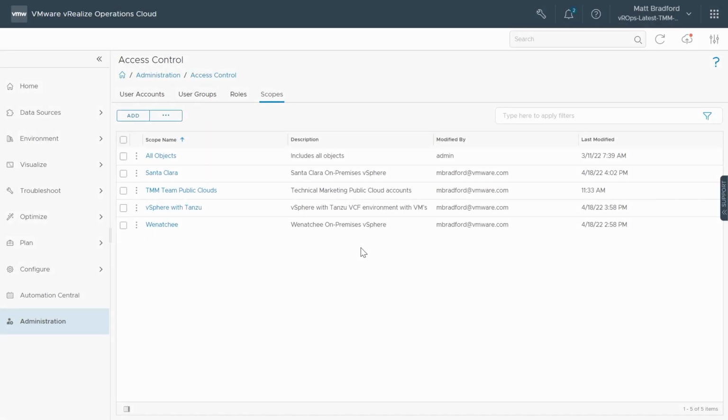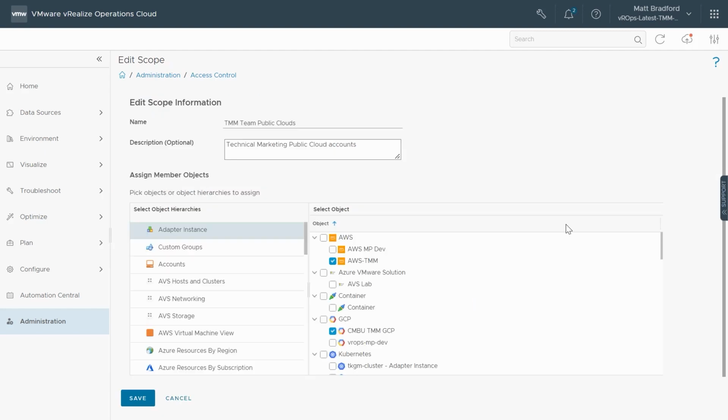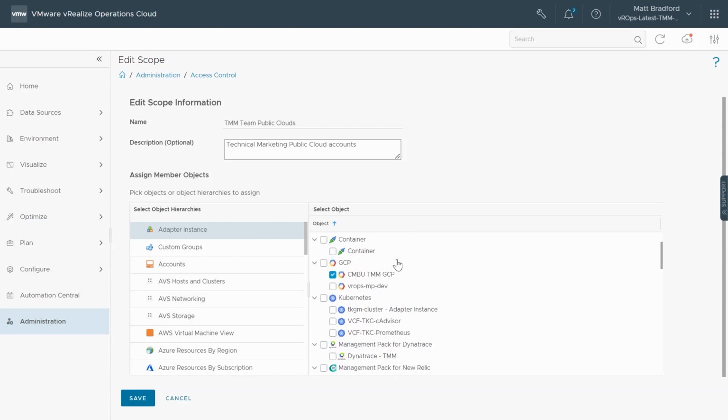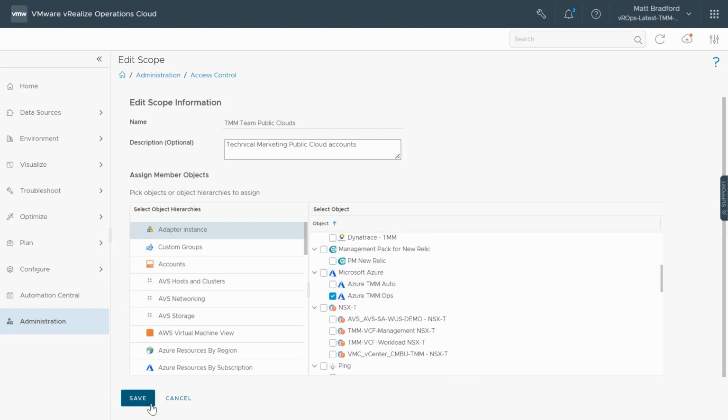Now let's take a look at the new way to assign roles to a user and to groups. We're going to start off by taking a look at our scopes. So I've got a scope already built out for all objects. I've got one for my Santa Clara on-premises vSphere, one for public clouds, my vSphere Tanzu VCF lab, and then my Wenatchee data center. So let's go in and take a look at the TMM public clouds. Just like with the last demo that I gave with the old way, in here now I would just give the scope a name and description. And this is where I would go to select my adapter instances or specific objects within vRealize Operations. So you can see I've already got AWS, GCP, and Microsoft Azure selected for the scope.